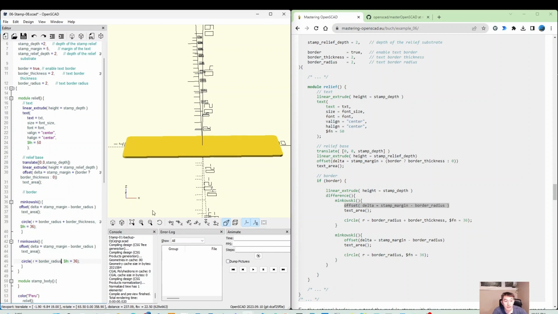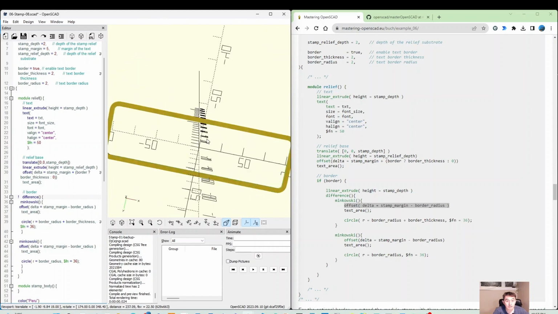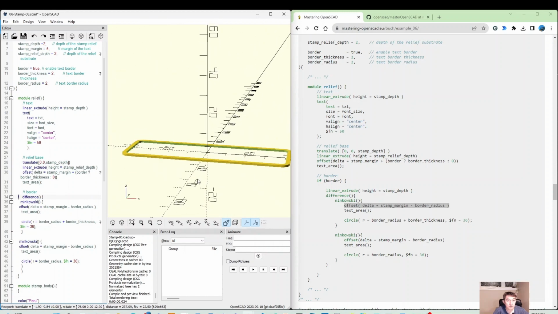And what we want to do is use this one to cut this first one. And what is left in the middle should be our text area with the text. So let's add this one, difference. And after this Minkowski, let's make here. You can see now we get a frame. So that is our border.